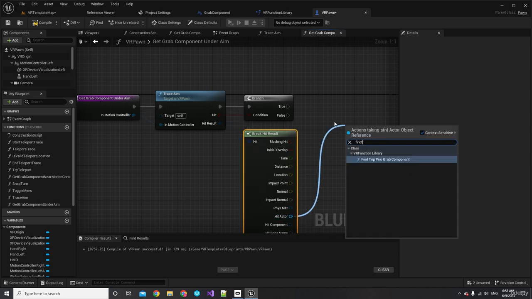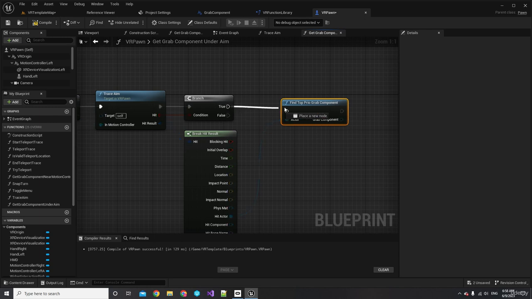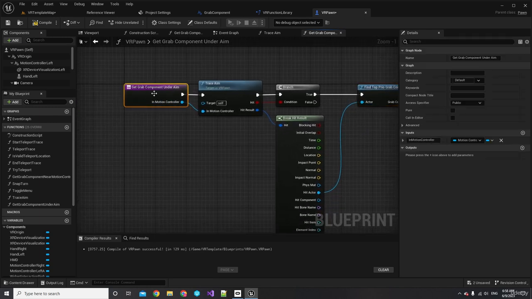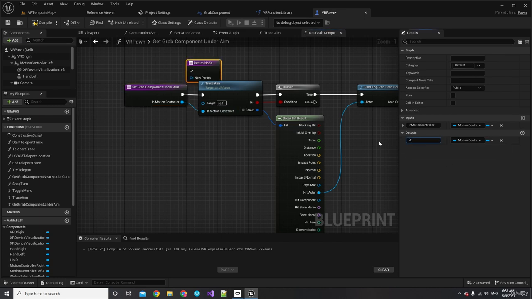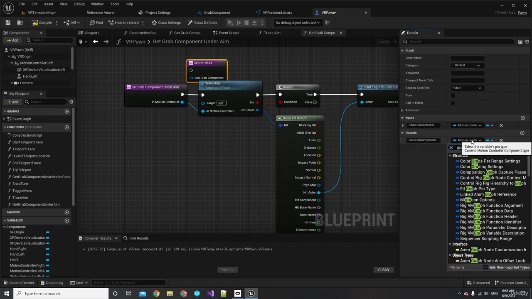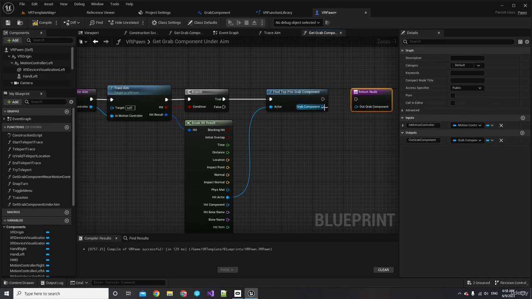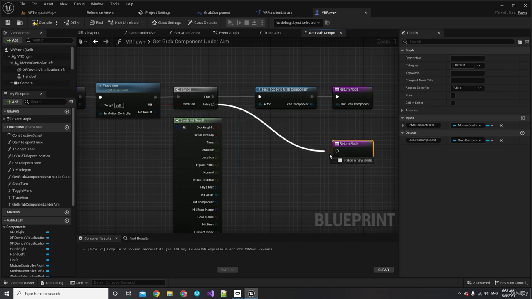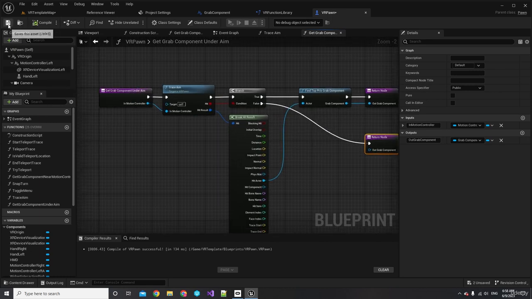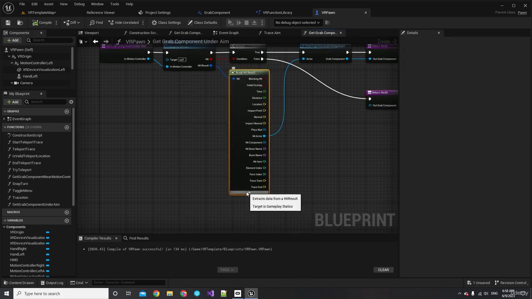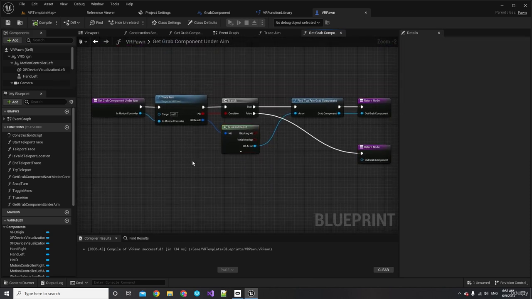So this is our potential Boolean target, and we can use find top prio grab component function, the one we implemented at the beginning, to get the best potential grab component that we're gonna be pulling after calling this function. And we will return it over here. Of course, we're gonna have to handle the case when we hit nothing and just return the empty variable. We can minimize this as the only thing we need is an actor.